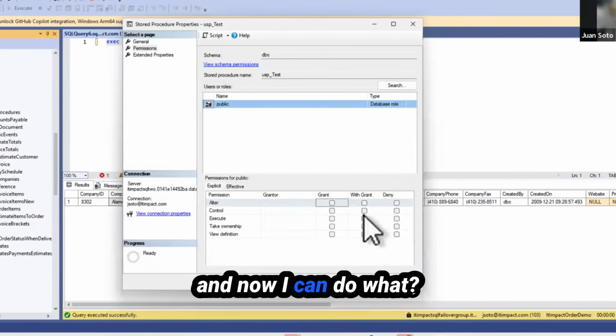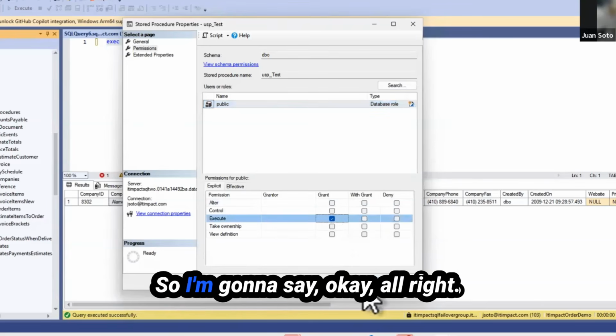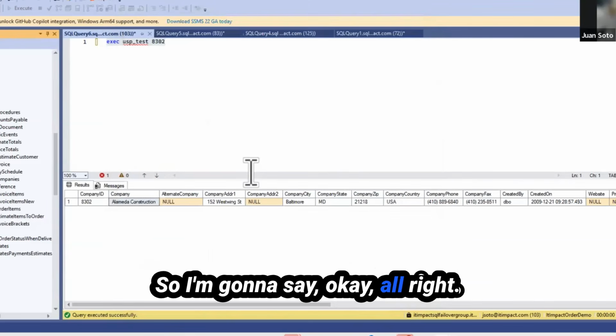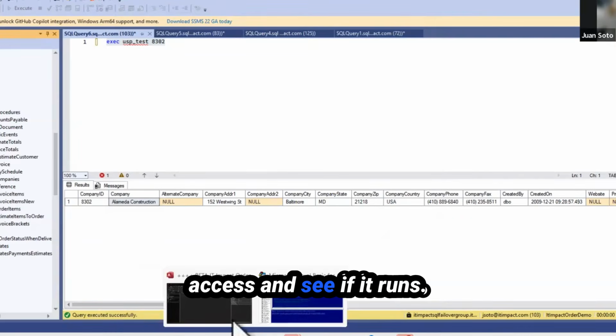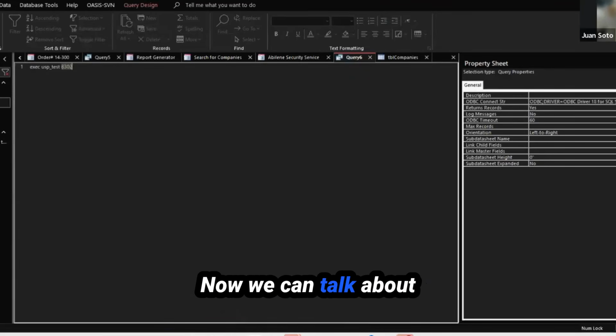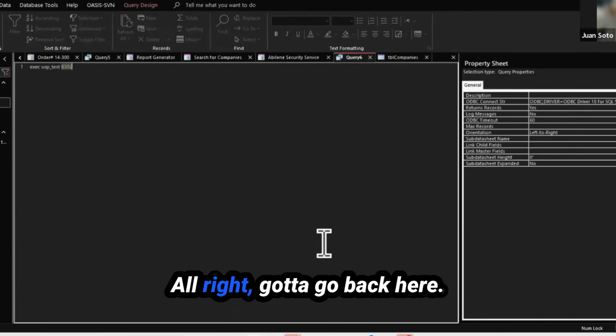And now I can do what? Execute the stored procedure. Grant execute. So I'm going to say, okay. All right, now I've granted permissions to that procedure, and I can come into Access and see if it runs now. We can talk about public in a second here. No, still denied. All right, gotta go back here.